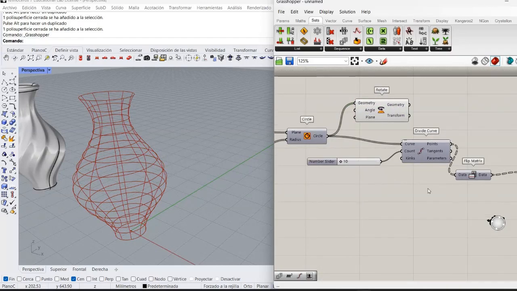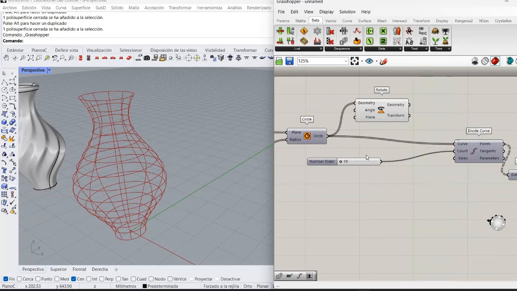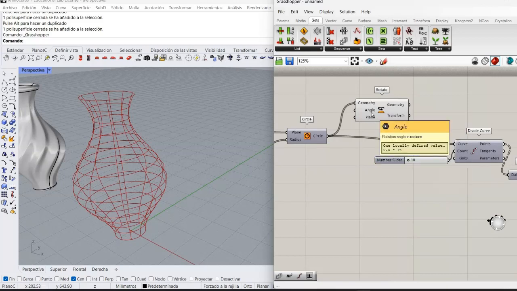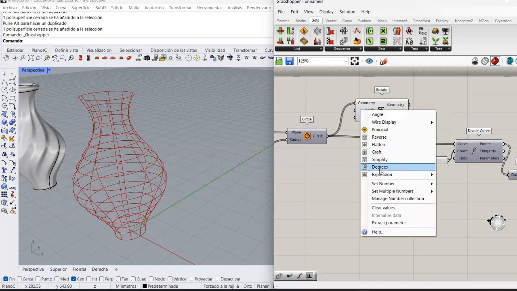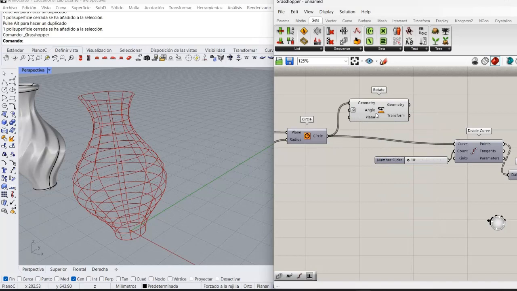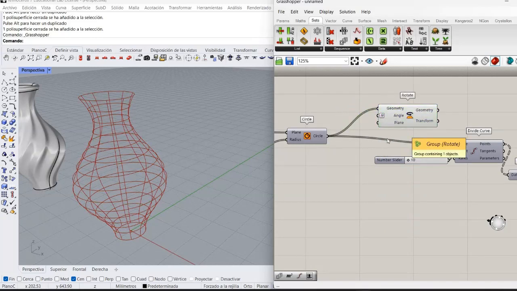I'm going to move this here. And now the angle that we want to rotate it, it has already a default that is in radians. So I'm going to right click there and change it to degrees, because for me it's easier to work with degrees instead of radians. So if I connect a slider there, I'm going to create a slider that goes from 0 until, let's say, 360.